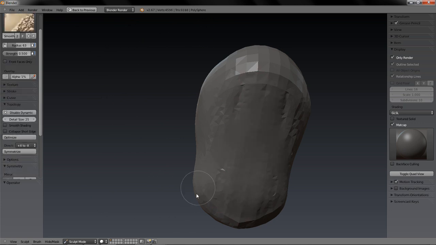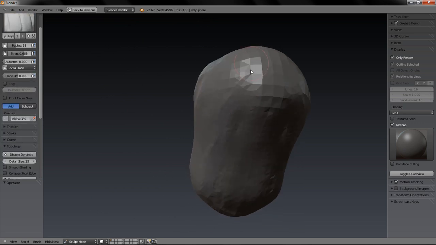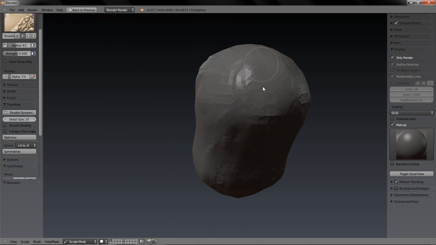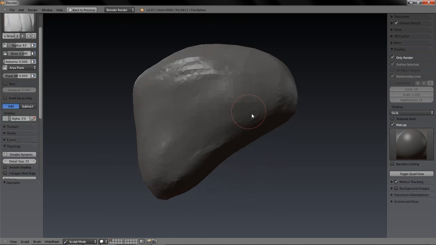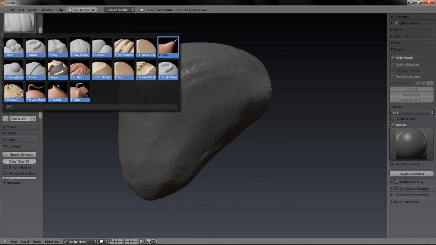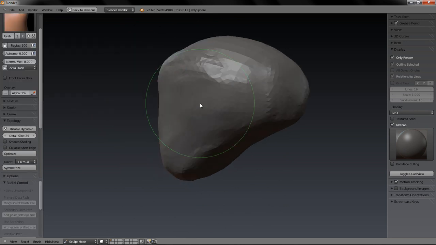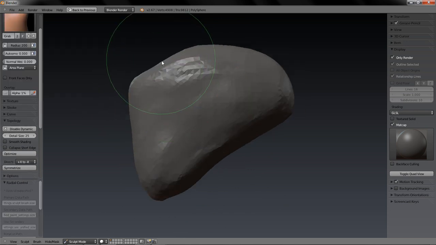Alright, so I just like to add a lot of polygons here so you're not stretching too much of the polygons when you use brushes that aren't dynamic topology enabled, such as the grab brush. So doing that, now you have a little more polygons to play with there. We can make like an alien head or something here.